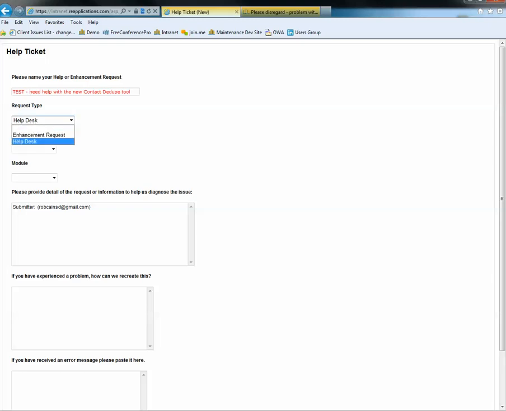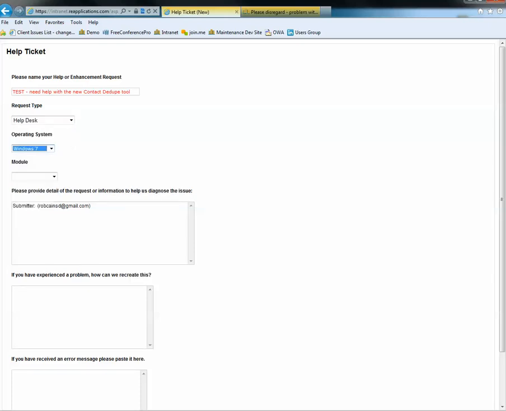Is this a help desk request? That's a default. Or are you making an enhancement request, a new feature, a new functionality that you'd like to see added to RE Apps? You can submit that through this portal as well. What operating system? I'm currently running Windows 7.